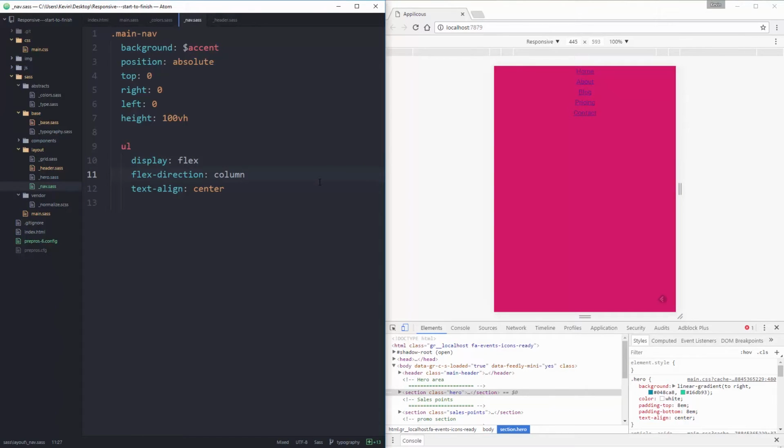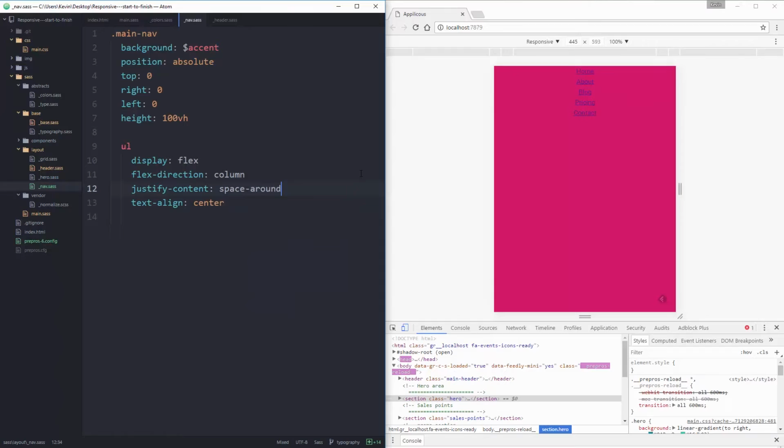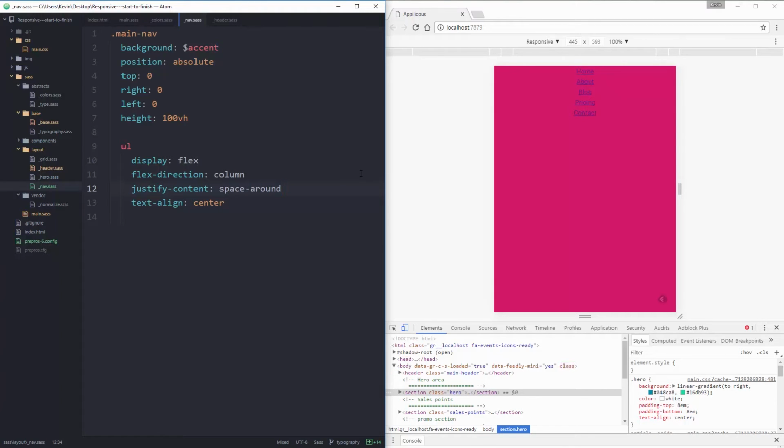Okay, so what I want to do, I want to put an equal amount of space between these. I don't want them all stuck here. I want them all equally spaced out. So with that, I should be able to do a justify content space around. And that should put an equal amount of space between them all. But of course it didn't. Why not? Let's go take a look.